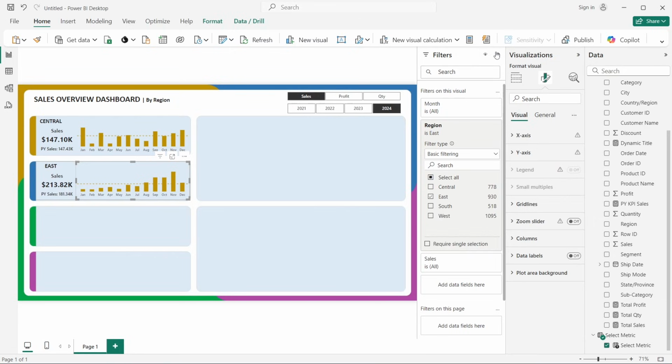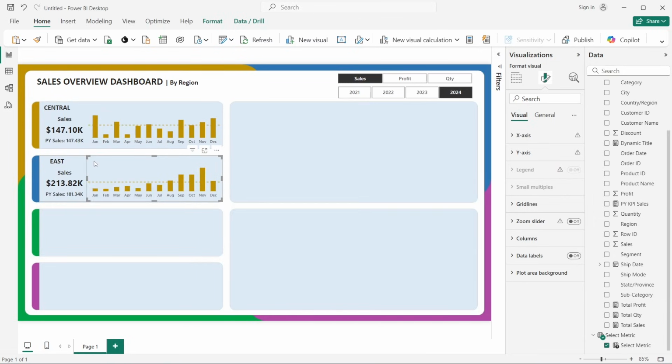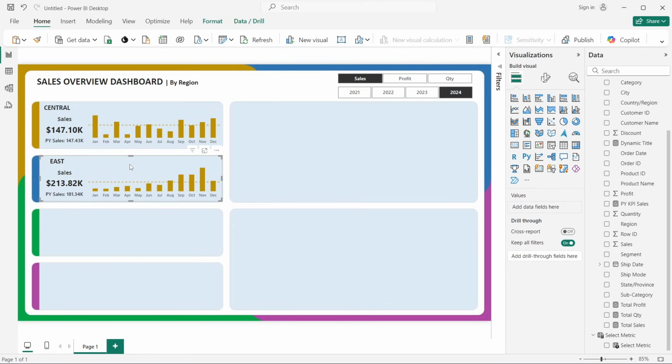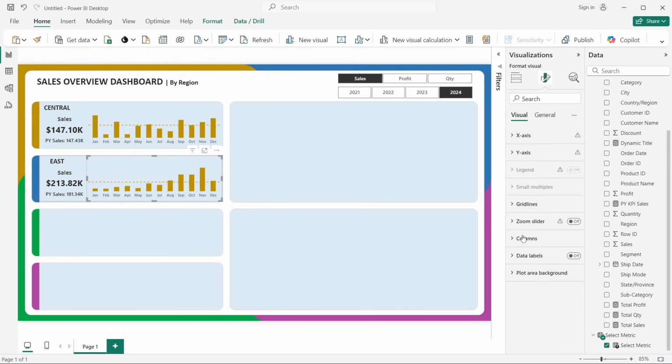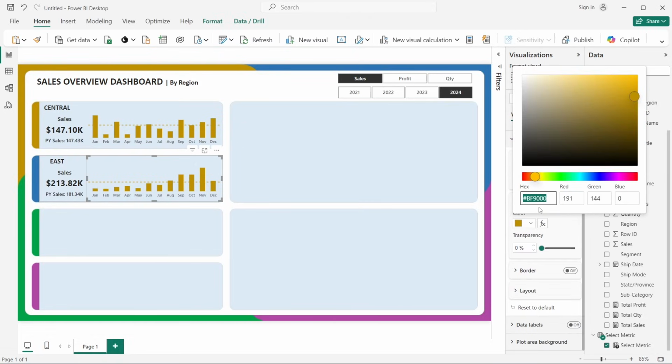Perfect. Now one more thing we have to do is change the color of the bars. So just select this chart. You have to click two times. First time it will select the group and the second time it will select the chart. Come over here, go to columns, and here we will use a different color code. I will be using hashtag 2E75B6. It is a blue color.